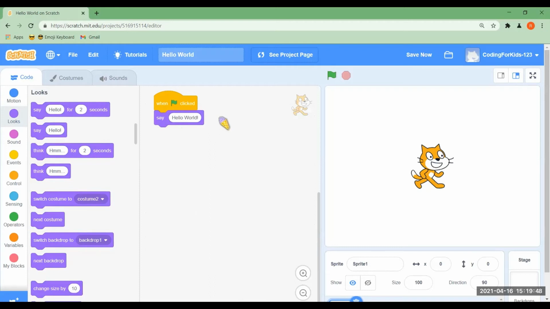Now let's click our green flag, and it's going to say hello world. So this was your very first coding program in Scratch. Yay, good job. But now let's see how to say hello to anybody. Your program says something, but what if we want to make it ask a question?